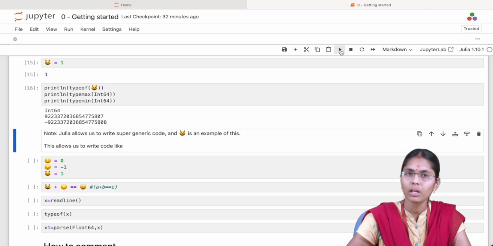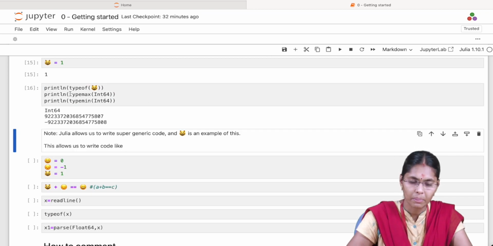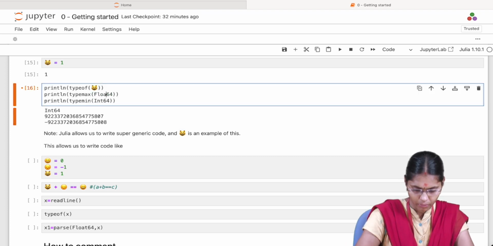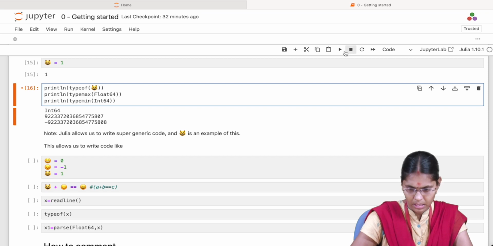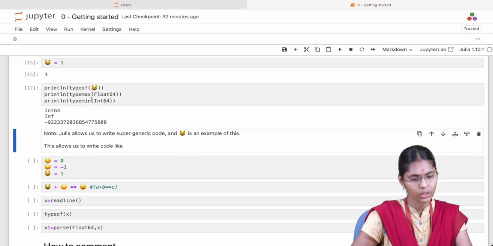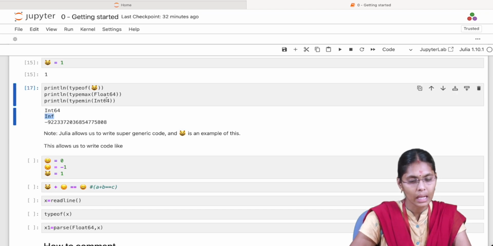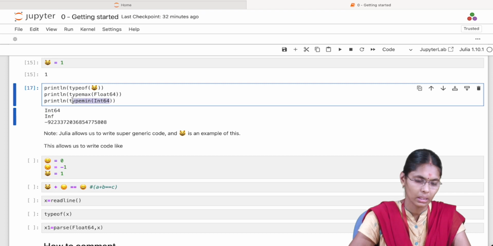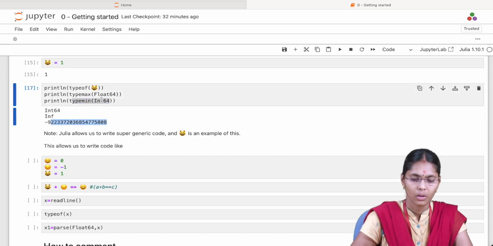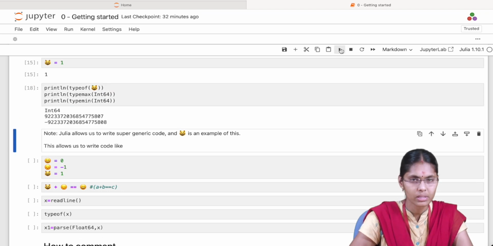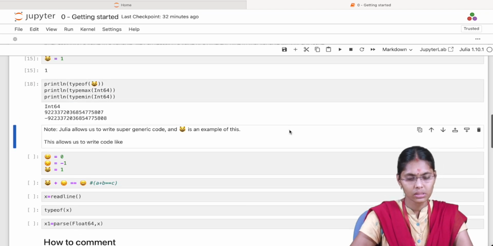You need not remember anything. Simply type the function typemax of Int64. What is the typemin of Int64? Even if you want to check, you can check for Float64. The typemax of Float64 is nothing but infinity, and the typemin of Int64 is a certain number it is showing. Okay, so likewise, if you don't know, you can check using typemax and typemin. So this is how we can use this.